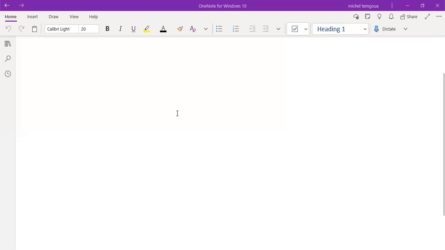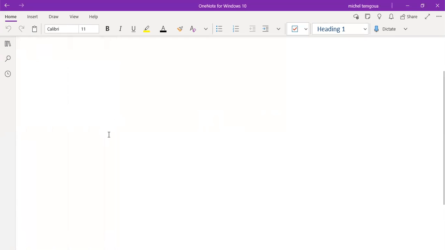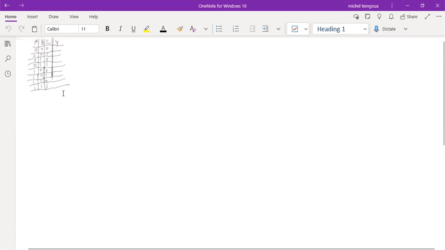Hopefully you can see my screen. Let me see. It sounds like it's not there yet. It's supposed to be here. Actually, one second. Okay, it's right here. This is my K-map here. Hopefully you guys can see it.